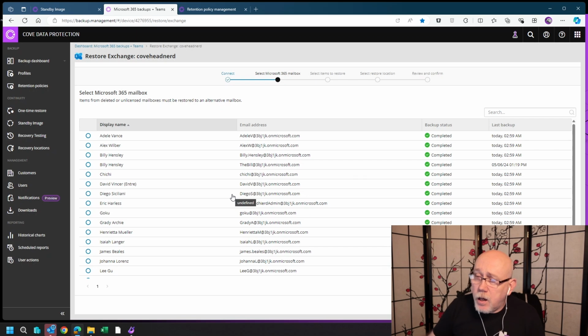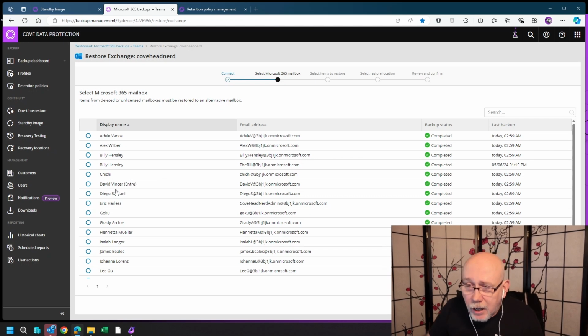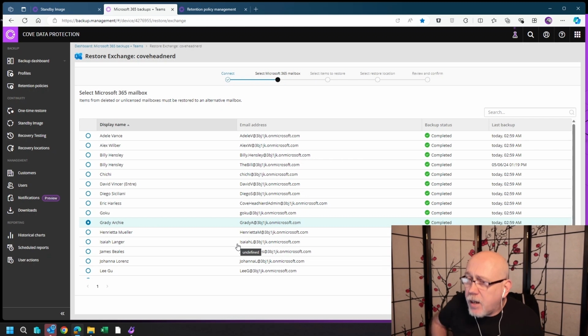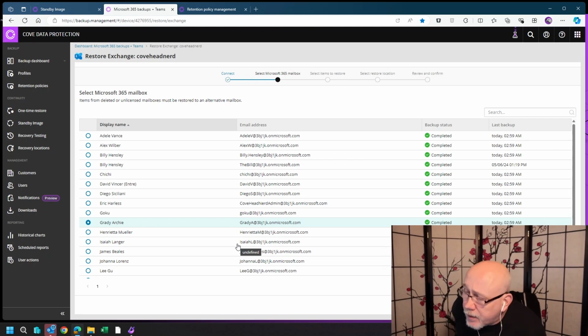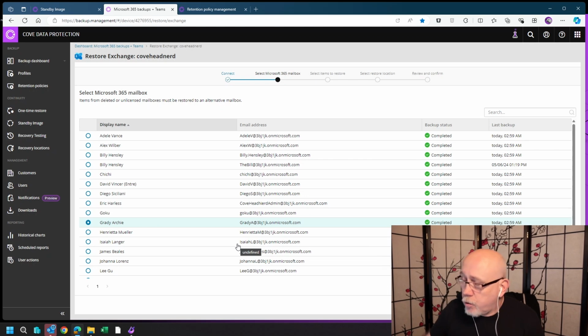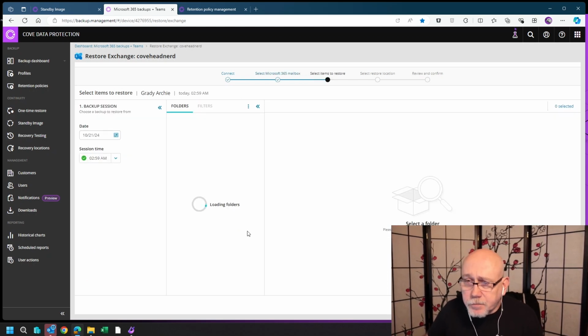So I've got a list of my users here. These include licensed users, shared mailboxes, and previously deleted mailboxes that are still available in retention. I'm going to come down here and select Grady. Grady is the user that I want to restore, and I'm going to be restoring Grady's mailbox to his manager's active licensed mailbox because of some unexpected deletions that may have occurred late last week. And the manager is wanting to investigate those. So we're going to go in and hit next.